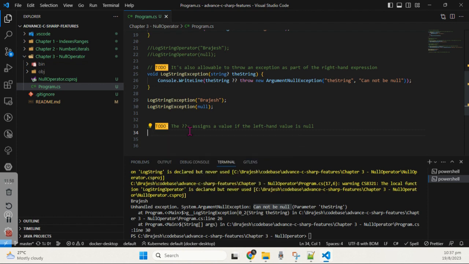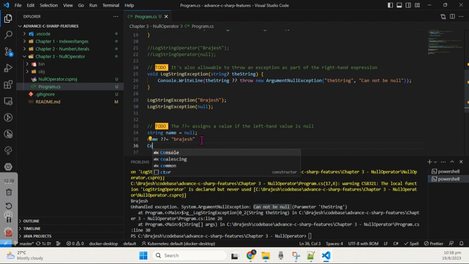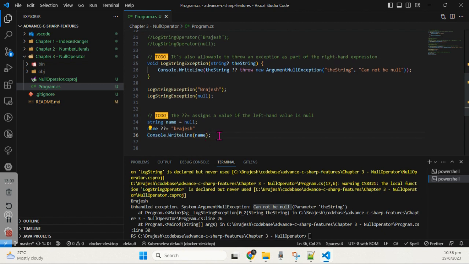So I'm going to create one variable named name, and I say name value is null. Okay, so what happens here: if name is null, this will check the value on the left hand side. When we say double question mark, it means checking the value from the left hand side, which is name, and the equal sign is used for assigning the value. So here we can say Brajesh, then Console.WriteLine name. So when the name is null, this is the default value we want to assign. And if it is not null, then what will happen? Let's see.